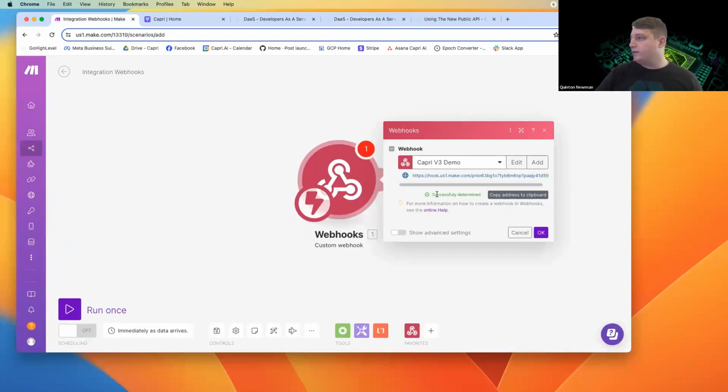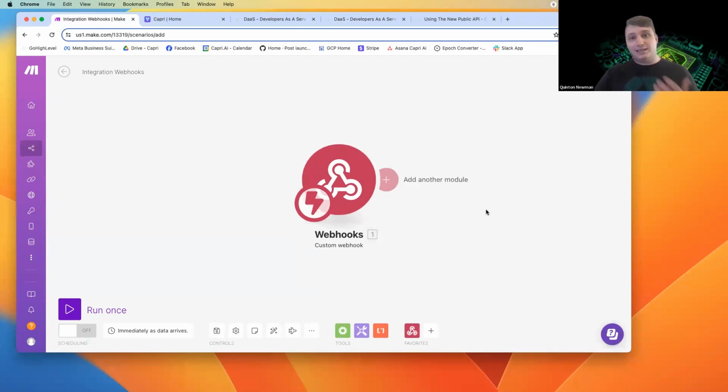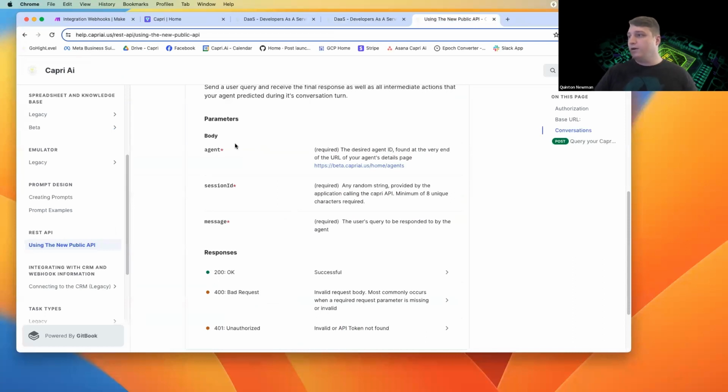And as we can see, we do see successfully determined. So that means make did in fact receive the request, and it understands what is in the request body. So now I'm going to hit OK. And then the next thing that I want to do, just because this is a very simple demo, is use the new public API that is documented by our help docs.